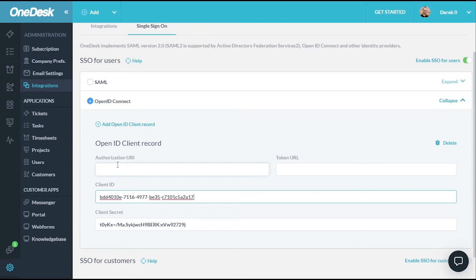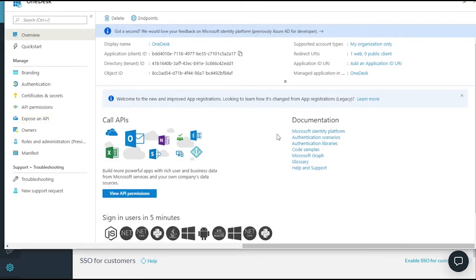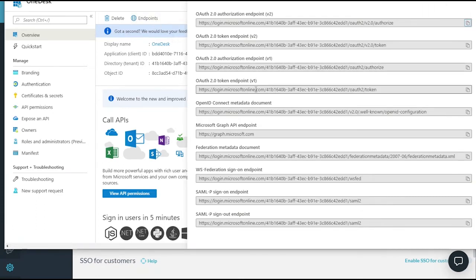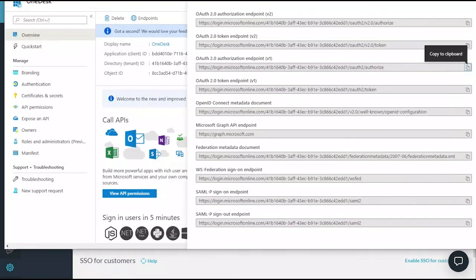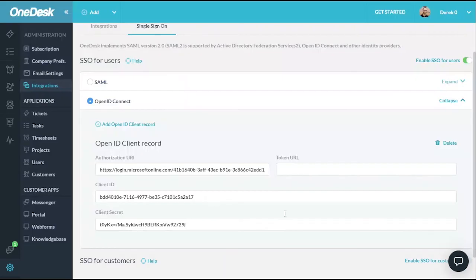And now I'm missing the authorization URI and the token URL. Back in Active Directory, I will click on the endpoints, and you need to make sure that you choose OAuth 2.0 authorization endpoint v1 for both login and authorization. I'll grab the authorization one first and paste it here. And I will go grab the token one second and put it here.